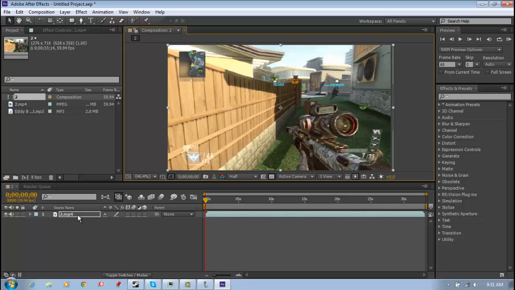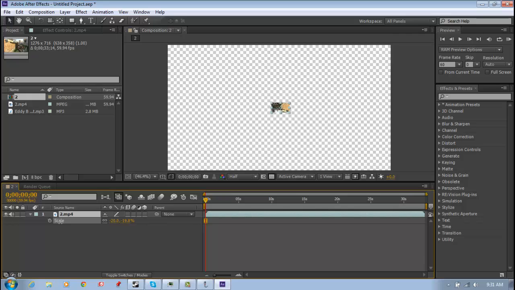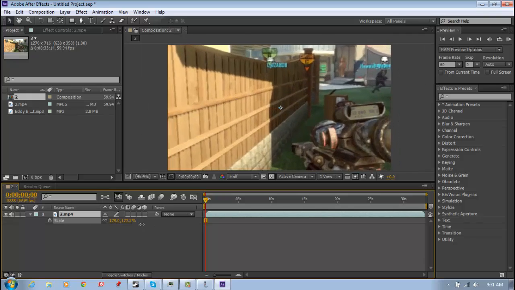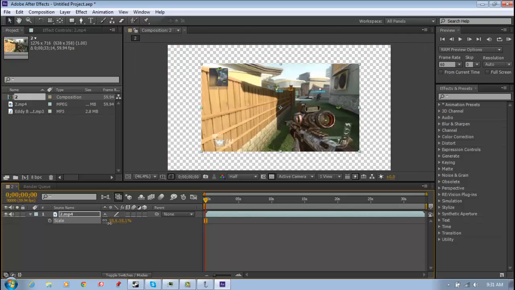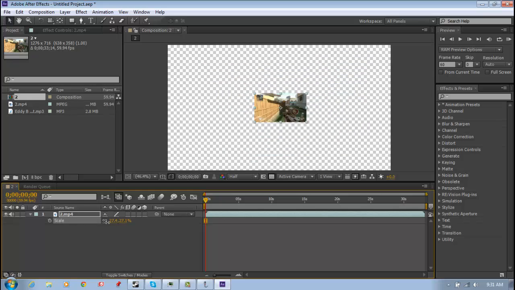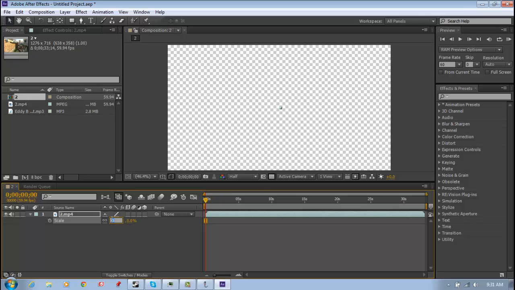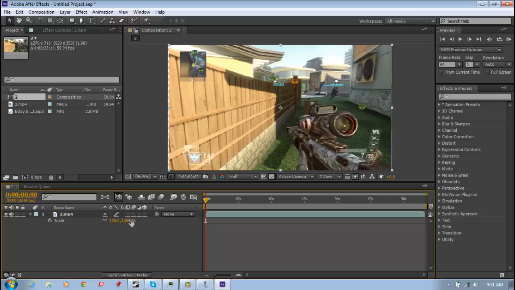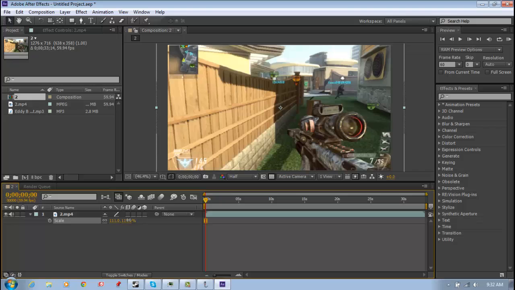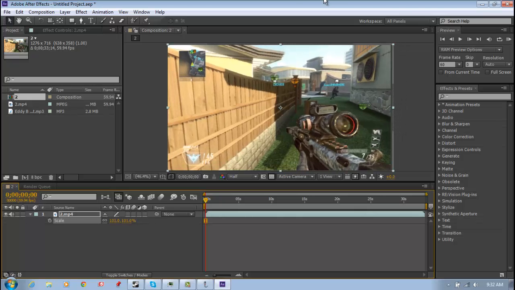Now, if you want to bring down the scale, you go over here, have your clip selected, and press S on your keyboard. That'll bring down the scale, and you can play around with it like that, and then just set it back to 100. To get rid of the bars you see here, just bring the scale up a little bit so they go away.